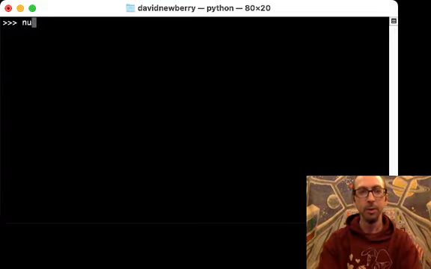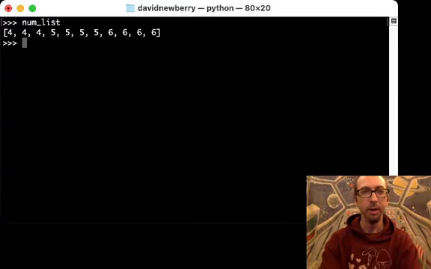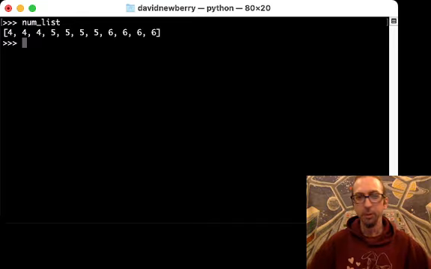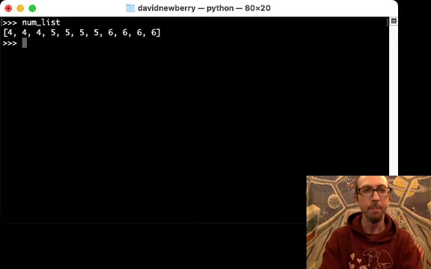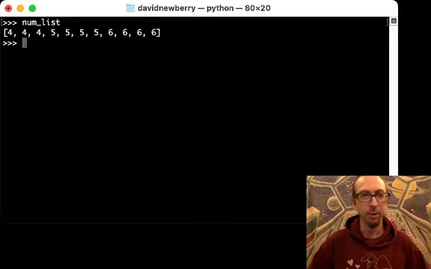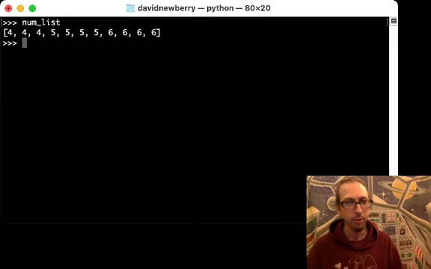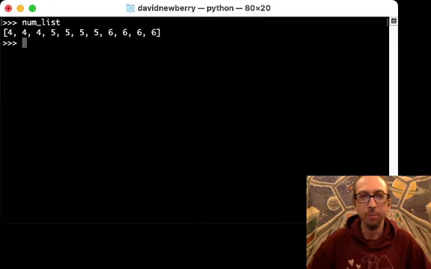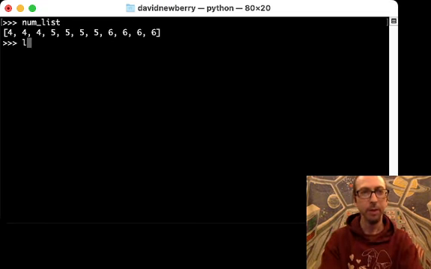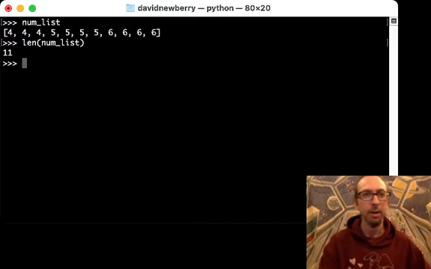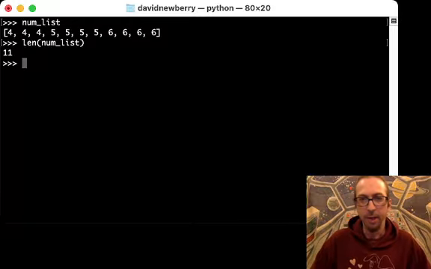So earlier I had created a number list with some values in it. They could be grades or anything in this situation. And right now, this is what number list, that variable, looks like. This variable is a list, and so it contains many values in it. How many values does it contain? Well, I could count them up, but I'm going to let Python do that for me by calling the function len. And it tells me that there are 11 values in that list.